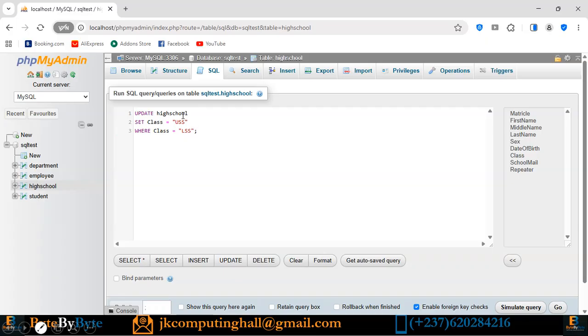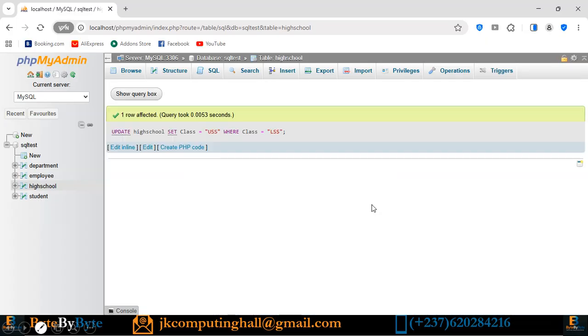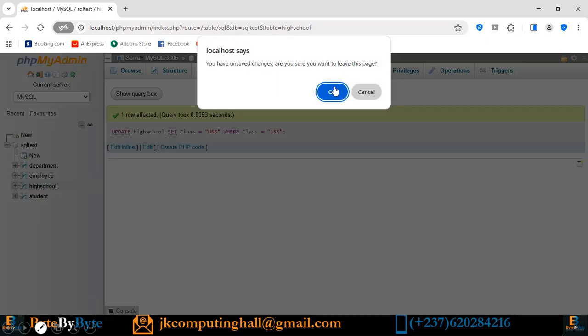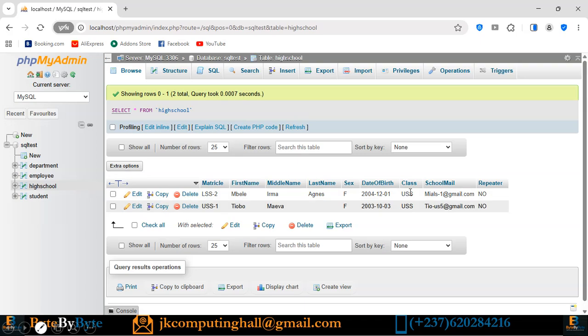So if I run this query now, you see one row affected. So when I come back now to high school, realize that now all of them are in USS because Bele Agnes was in lower sixth. But since I performed my update command, the class is now USS.